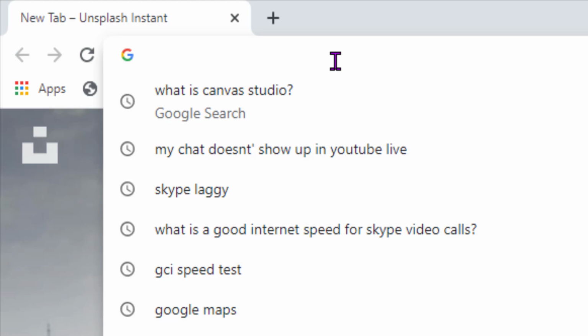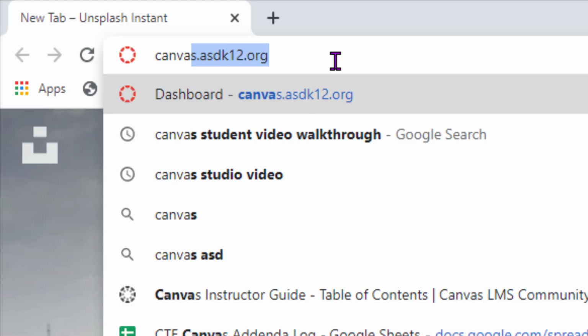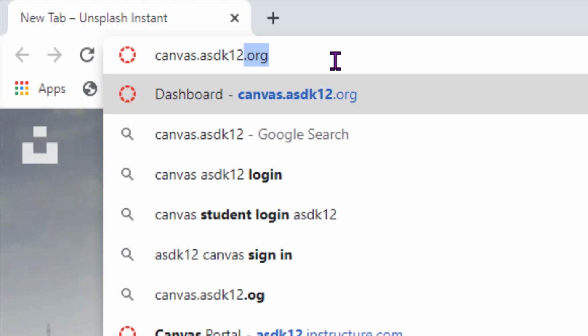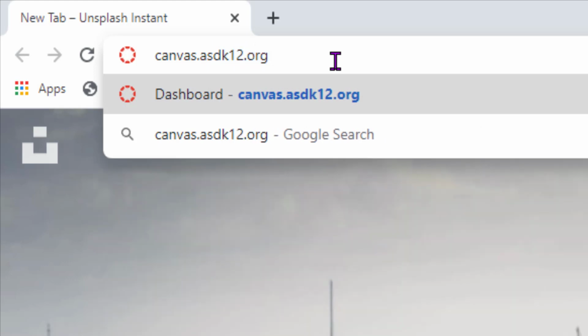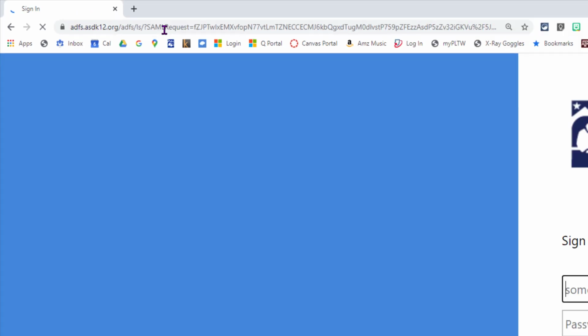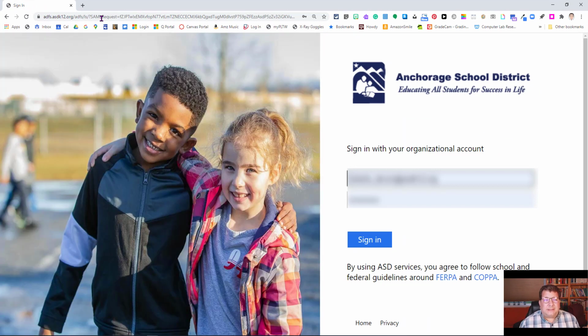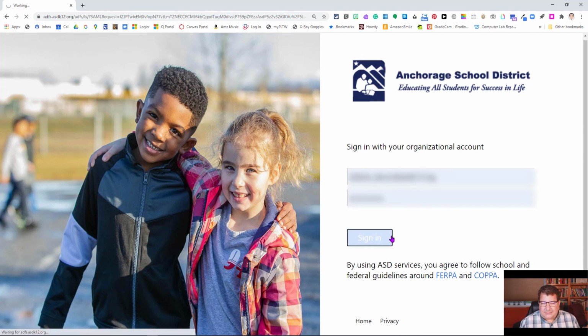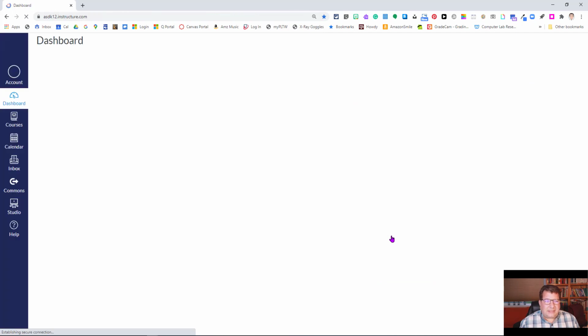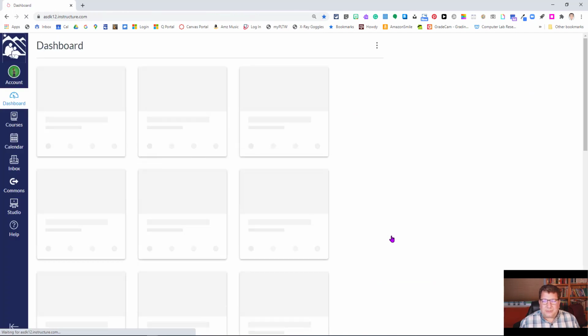So up in the bar here, I'm going to type canvas.asdk12.org. That's how I get there. It's the fastest way to get there. You can get to Canvas by going into login.asdk12.org and clicking the app. It's alphabetically listed, but I find this a little slower. So I'm going to go to canvas.asdk12.org and log in with my credentials.